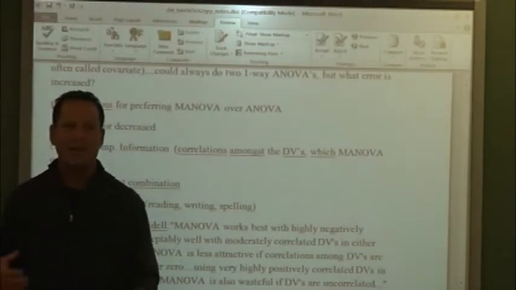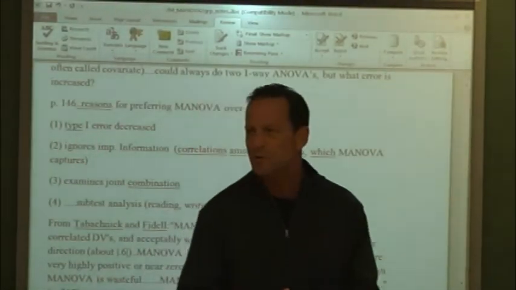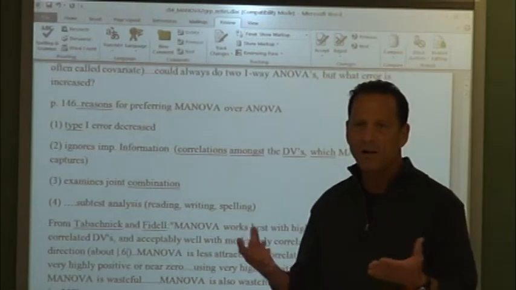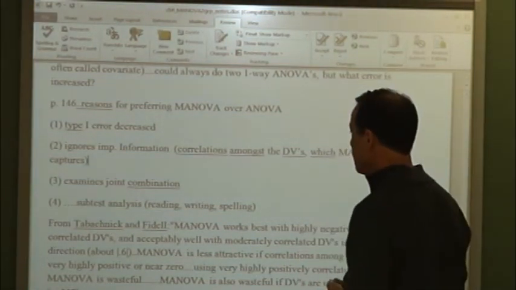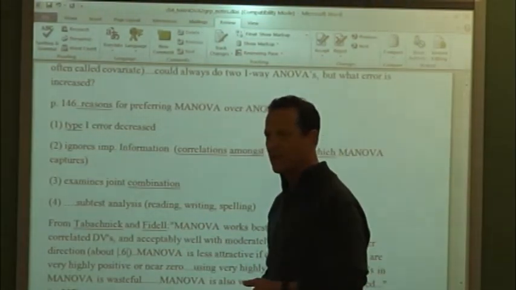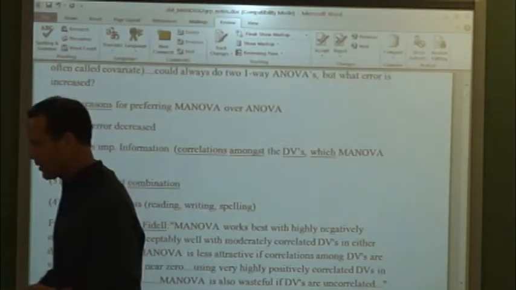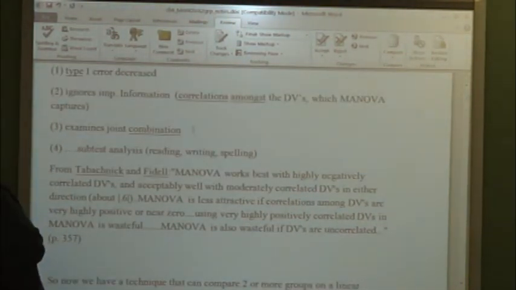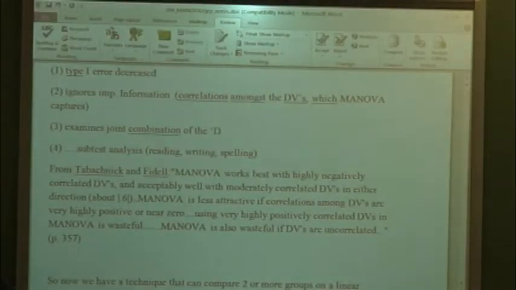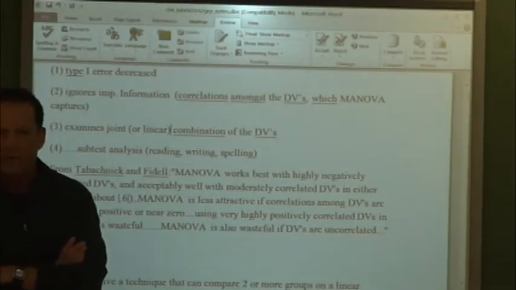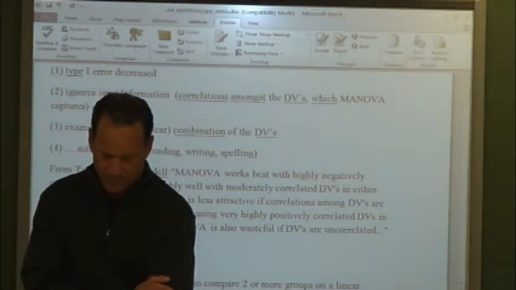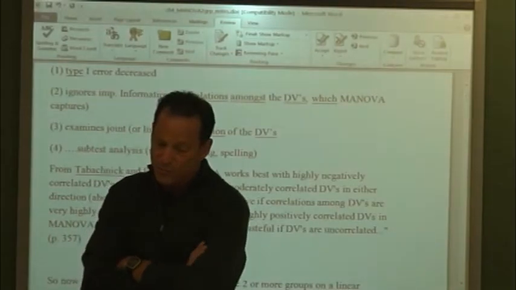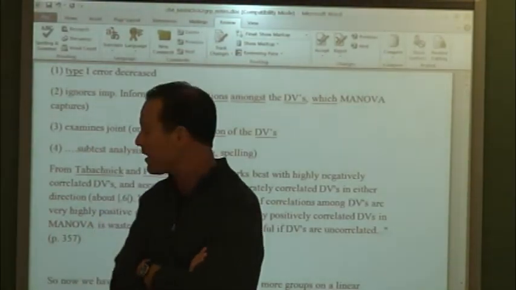If I run three separate one-way ANOVAs, is there anything there procedurally that will capture the relationship of the DVs? No, you're running them separately. But a MANOVA will capture that information. It'll also examine the joint combination of the DVs, what I will often call the linear combination. Which means although the groups may not be differentiated on the variables individually, jointly they may be.